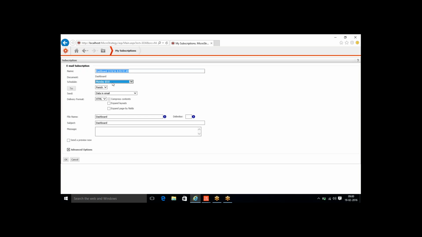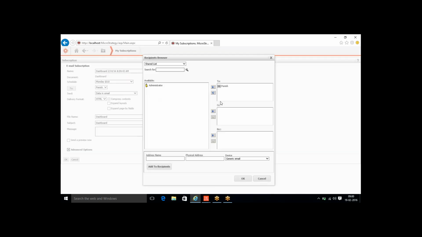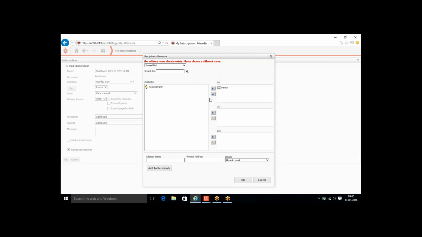Once I select that schedule, you can select the user to whom I need to send out an email. As of now, I already have this user created. If you want a different user with a certain email address, you can add a username and the corresponding email address over here, and I can say add to recipient. Oh, this has already been created.